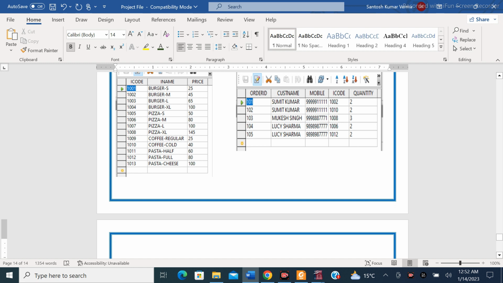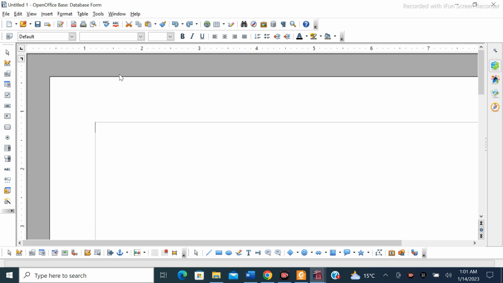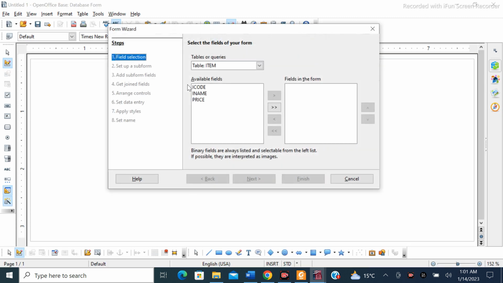Okay, now we need to create the form. Let's create the form. Now it's time to create the form. It will act as the entry for table item, and another form we will create for order. Let's create a form for item. So for form, we will not use design view because in design view we need to design on our own. Let's use the wizard. Okay. Now double click on it. It will open a wizard.